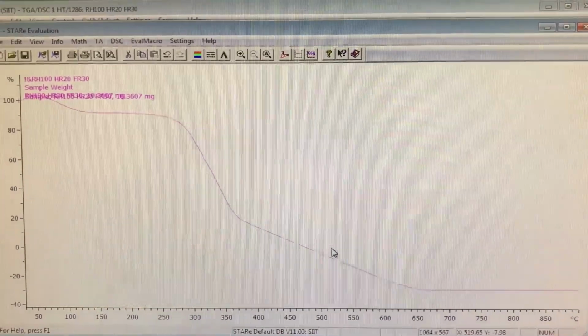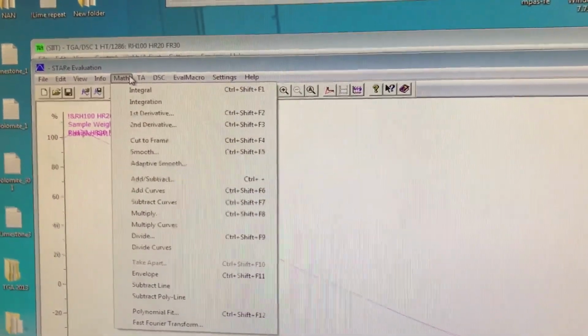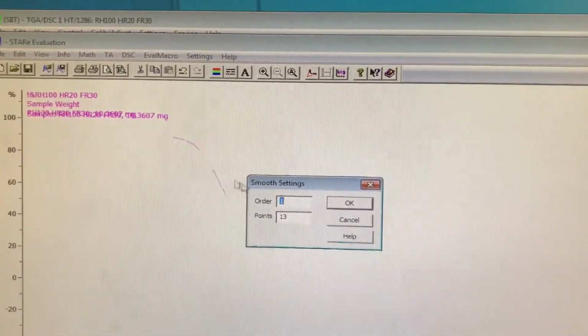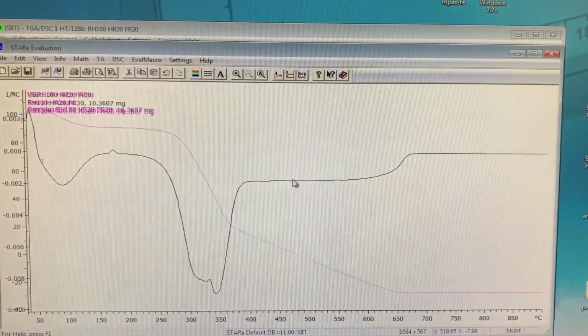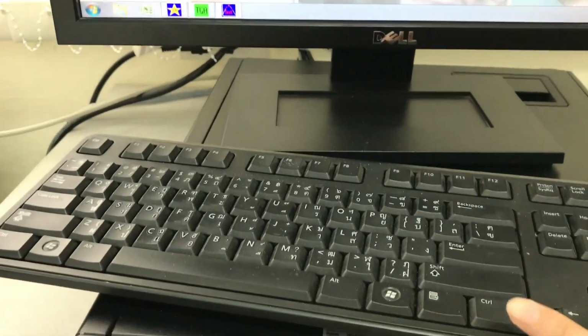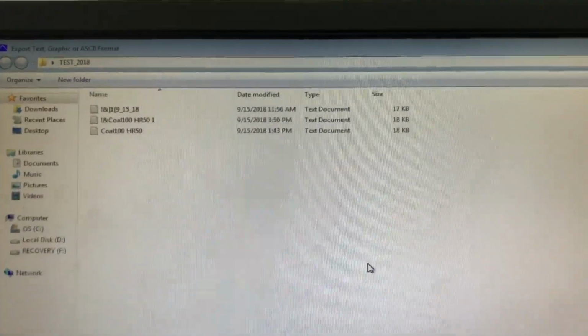To see the DTG graph, click Math and first derivative. The smooth setting will show up, then click OK. The derivative graph will show on display screen. To send the data out, press Ctrl and K to export the data in Notes program.